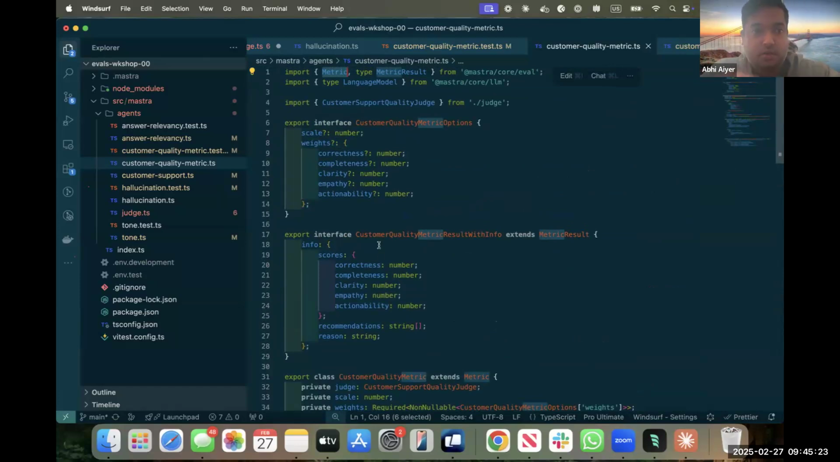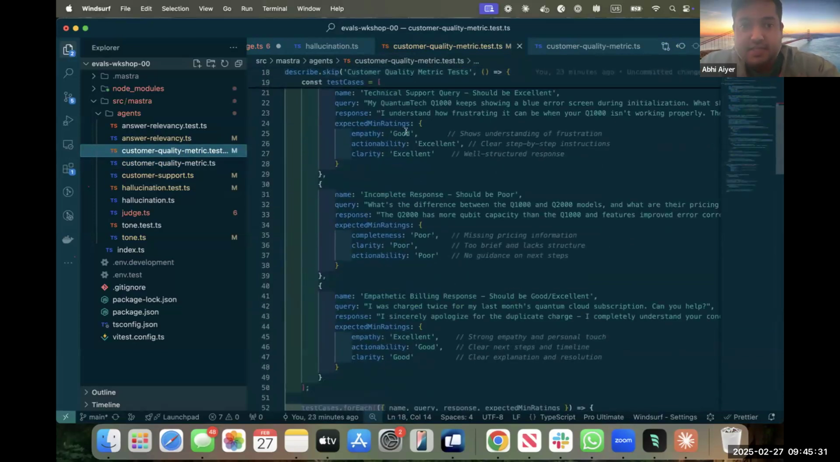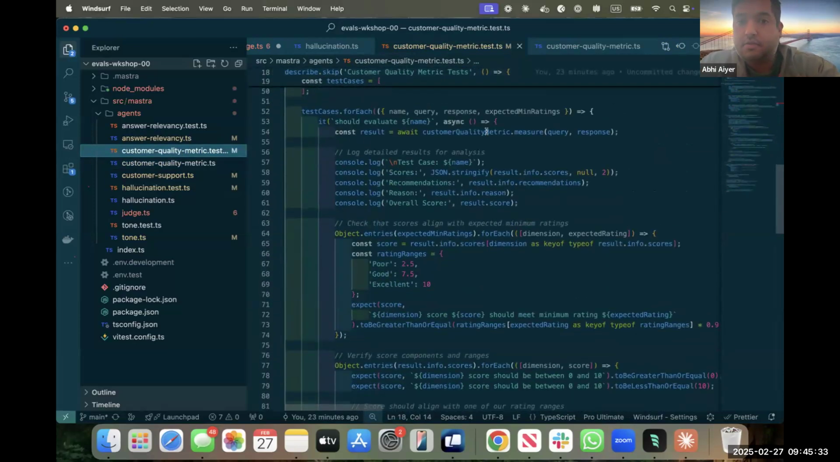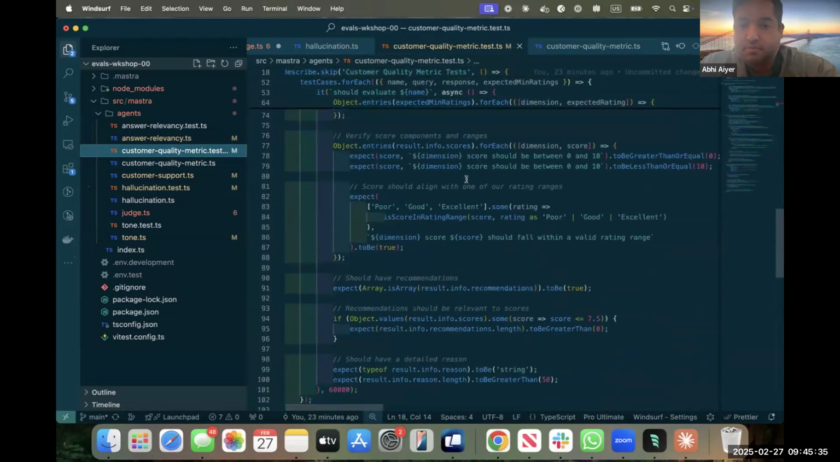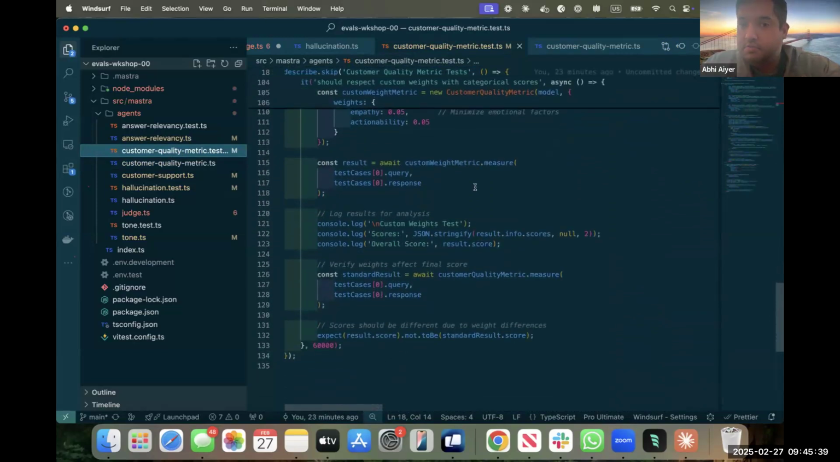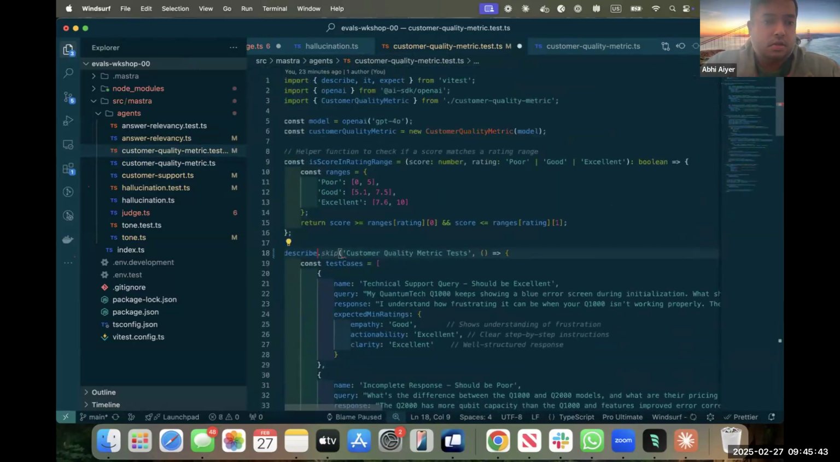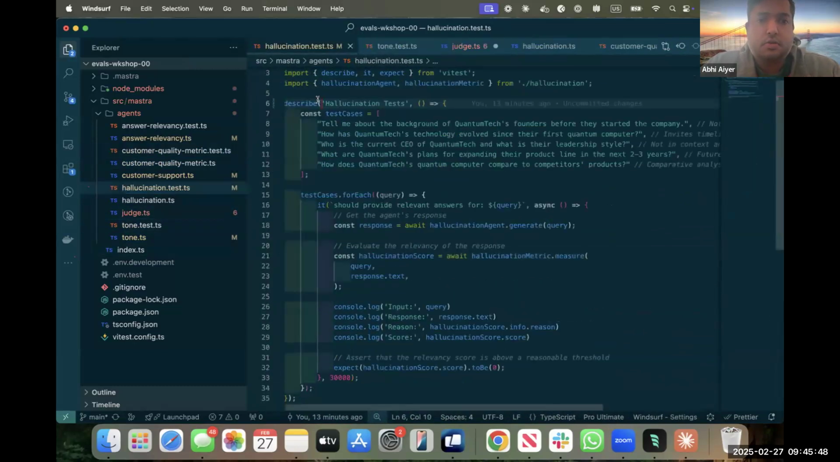Okay, let me wrap this all up real quick. So we have our quality metric test, same as all the other things I was showing you. Test cases for each one. We're going to measure them. Sorry, I'm going fast because we're kind of running out of time. But yeah, just metric.measure. I'll run it. And what was the last one we ran? This one.